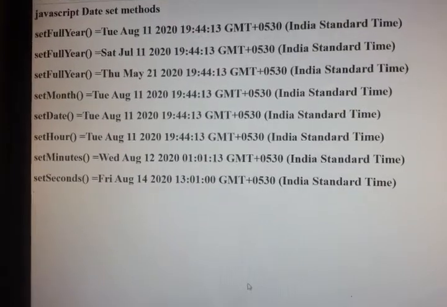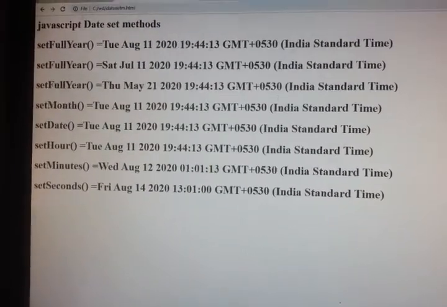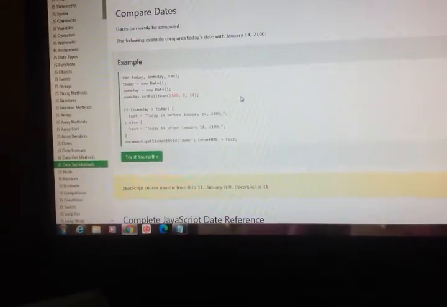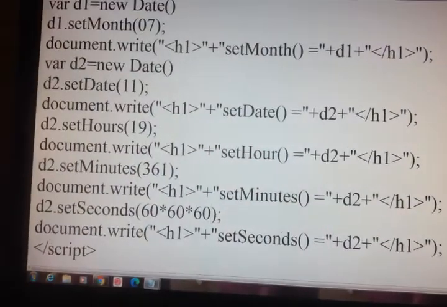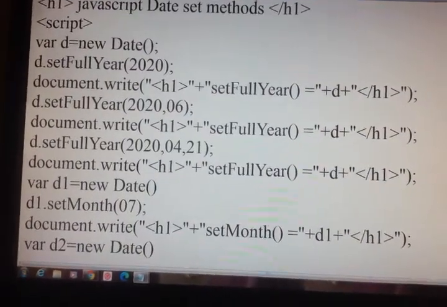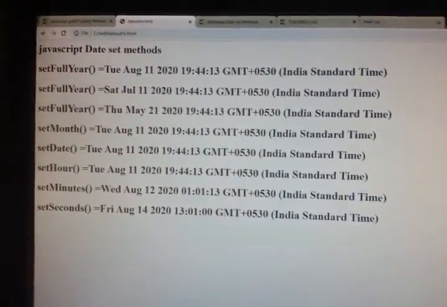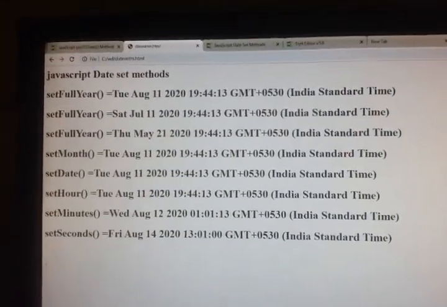So this is about set seconds. And set with UTC we will see in the next session. So this is about the JavaScript date set methods.